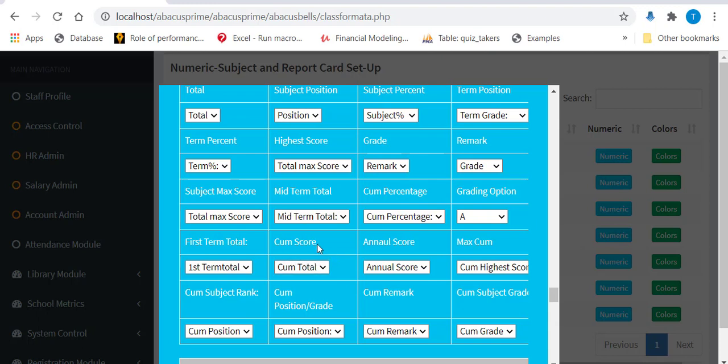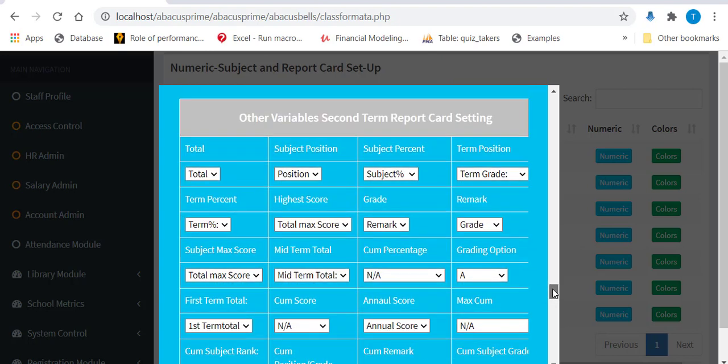So that's where you have the school score. If you want that to happen, you leave it like that. If you don't want school score, you put it to not applicable. If you don't want cum percentage, you put it not applicable. Cum maximum, put it not applicable. Subject rank, cum, cumulative, position, leave it blank. Remind, leave it blank.